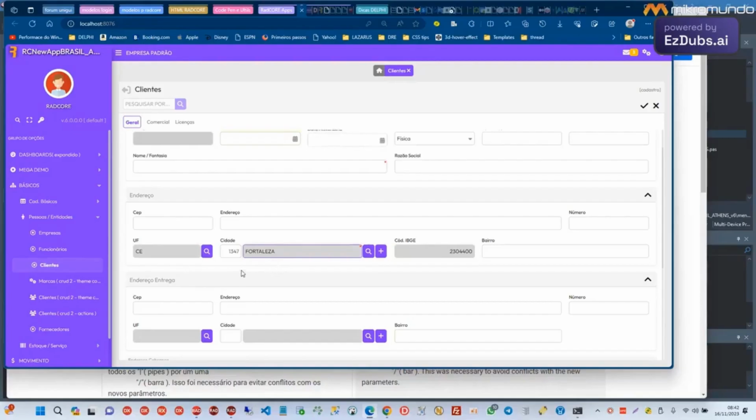You will notice that unlike the state search, the city search, in addition to allowing search by city description, also brought me here the code of the city that I selected, which I can also type in any code in this field, and it will search for the code. That is, I don't need to click on the magnifying glass. I can also search directly here for the code.